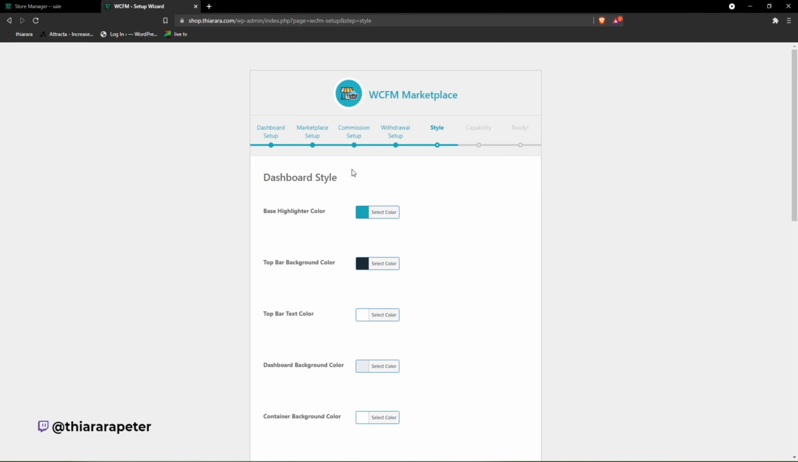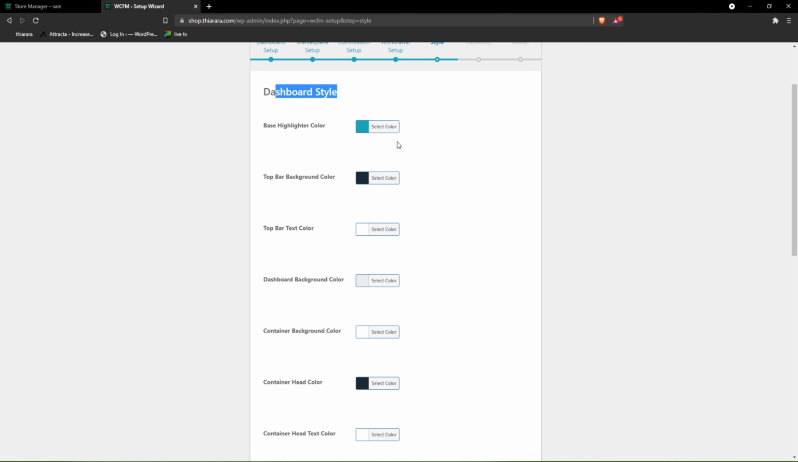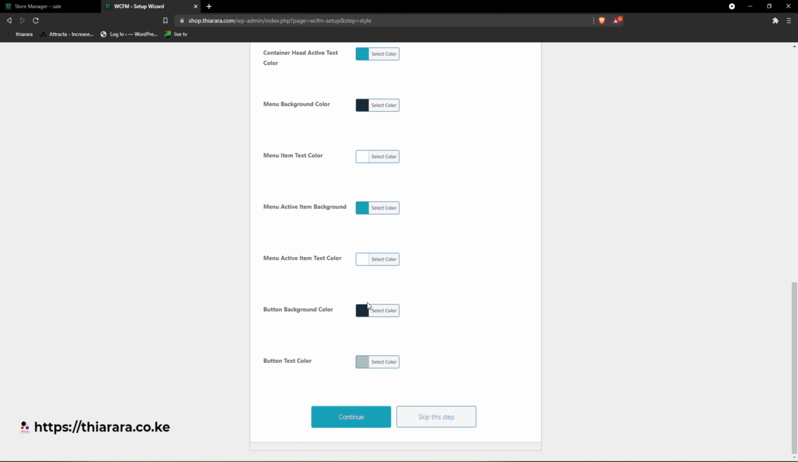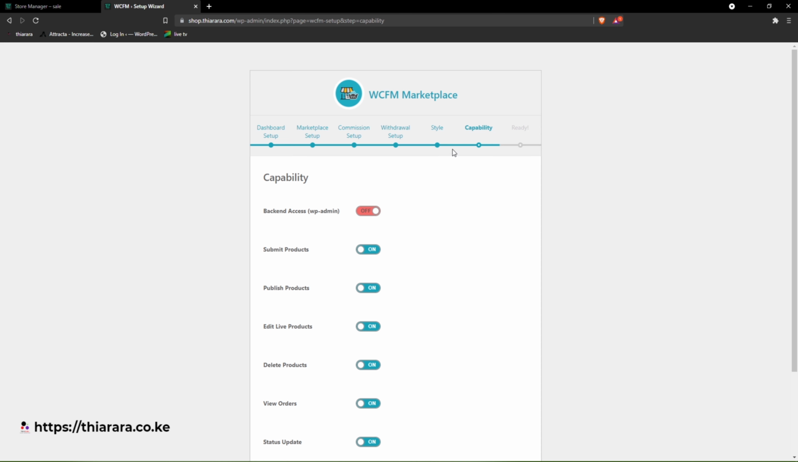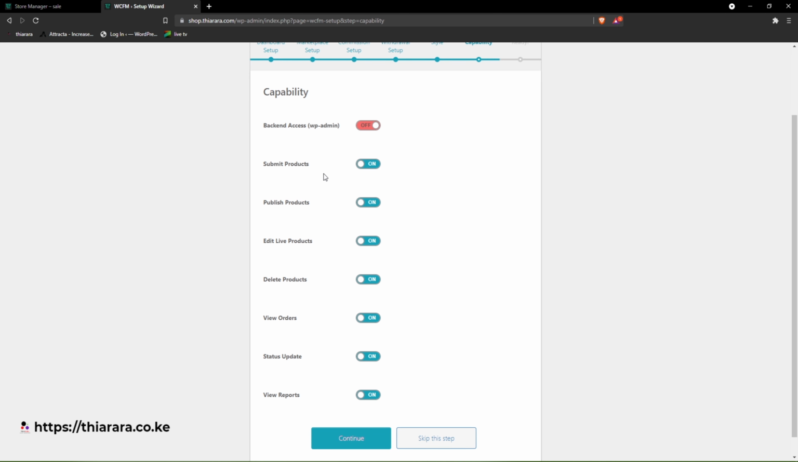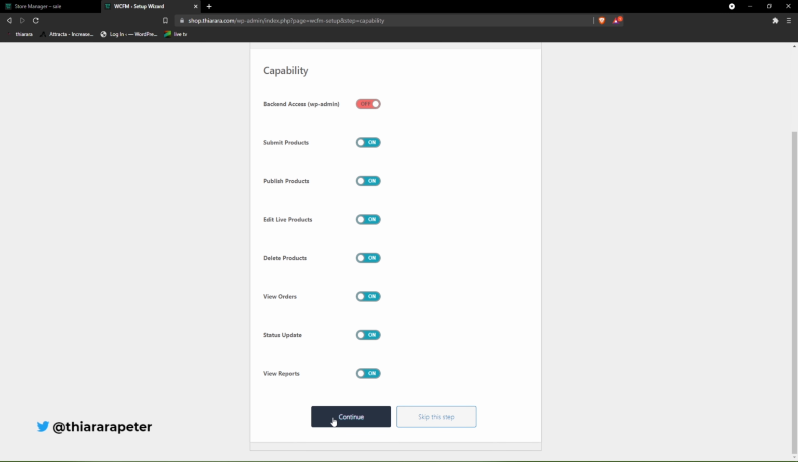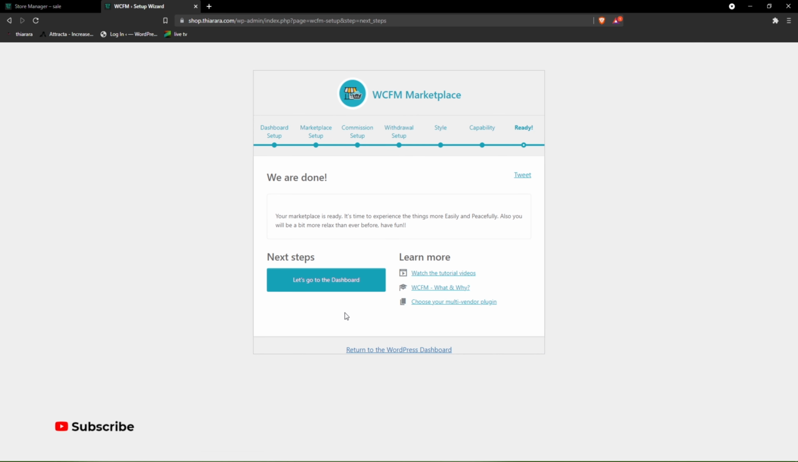Here we have now the dashboard style. I just leave it the way they are. I'm not going to customize that, but you can take your time and you can customize it. Now we have the compatibility. I just leave it the way they are, and I just click continue and we proceed. Now we're going to proceed to the dashboard.